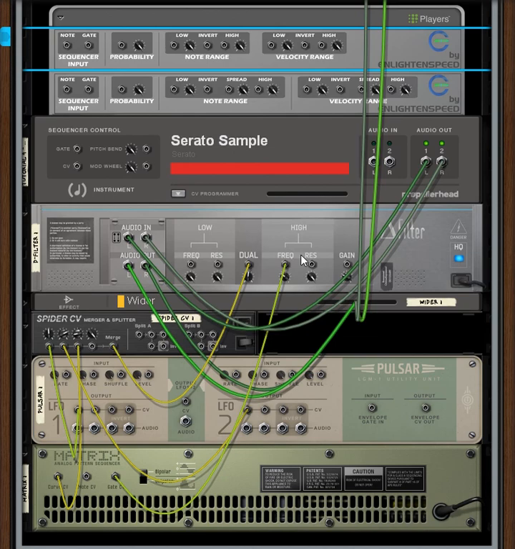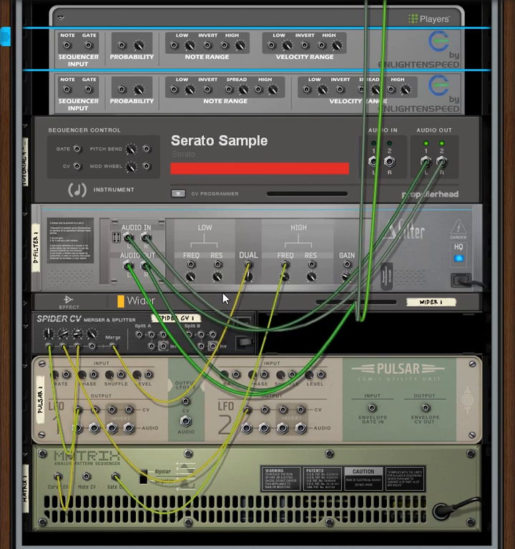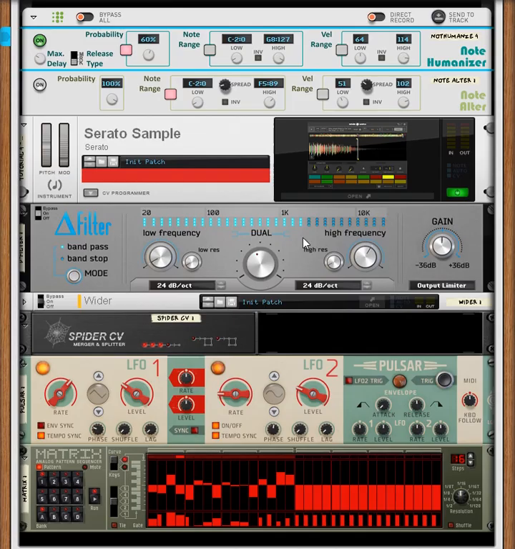Just quickly show the setup, why not? We've got the two Pulsar signals feeding into this merger. Also the curve signal from the matrix is feeding in there as well. So you've got two LFOs and the matrix curve modulating the dual frequency section, and the gate CV is also hitting the high frequency. So turn that back round.